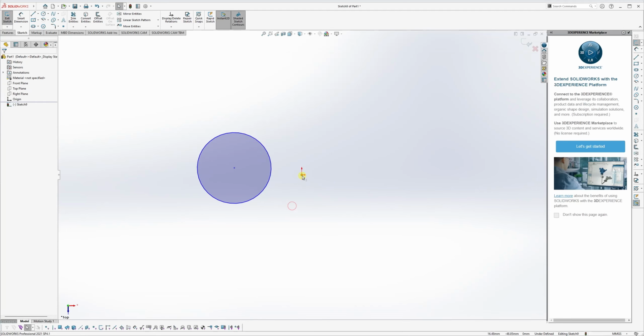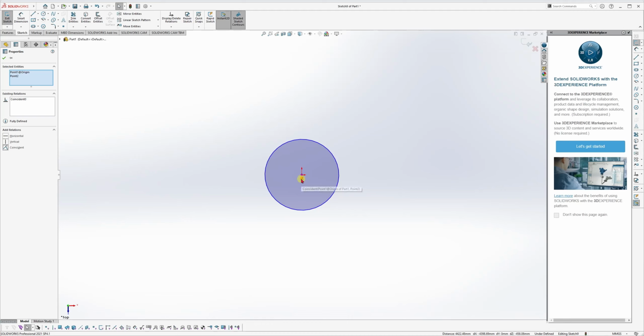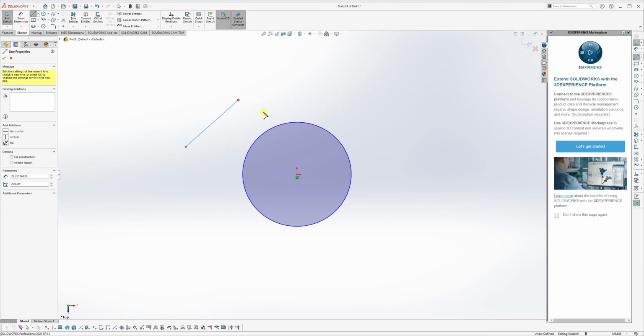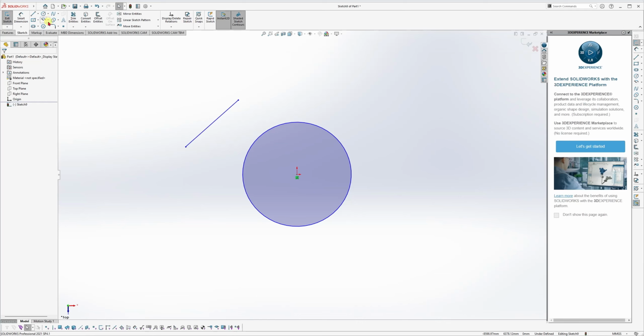So what I'm going to do is click my origin and then press Control on the keyboard and then click again on the center of my circle, and then the relations will come out. So I'm going to click coincident. Once I click coincident, the center of the circle will snap to the origin, just like that.